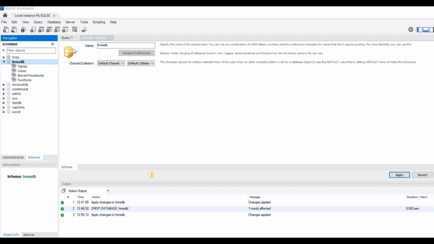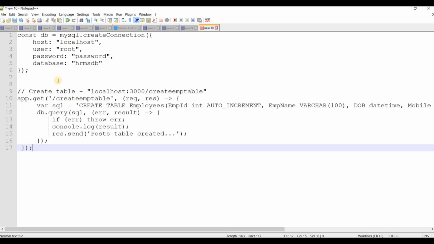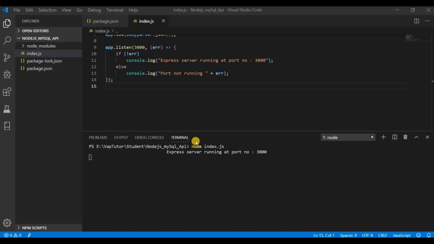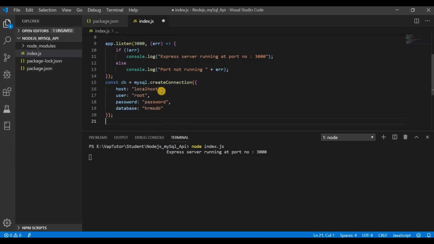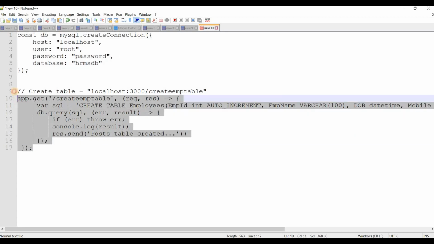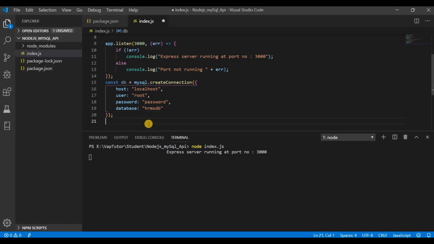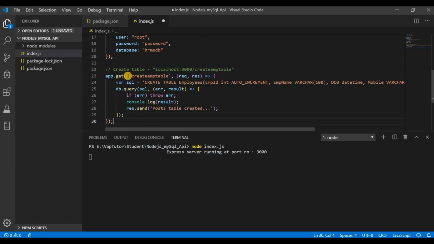For connecting MySQL with our coding, we need to mention a connection string with credentials. Next, we need to create a table named Employees under HRMSDB. For that, just create a routing endpoint as createEmpTable. Now, our URL will be like this. Inside the get method, write the query for creating table. Here, response.send will show the result in the browser.